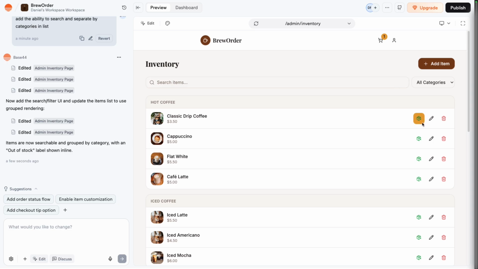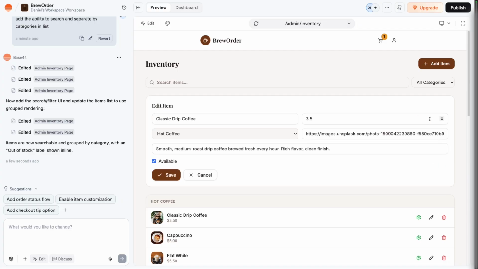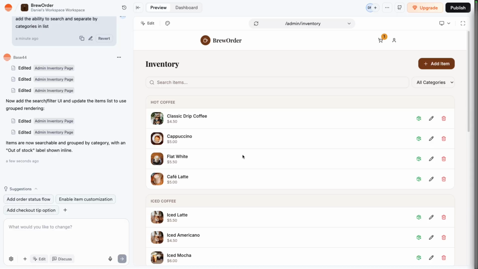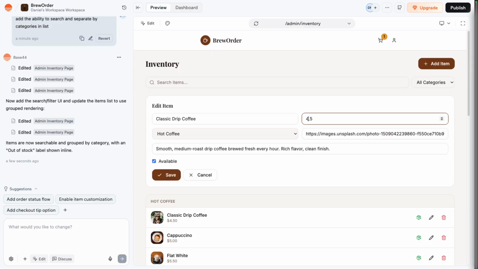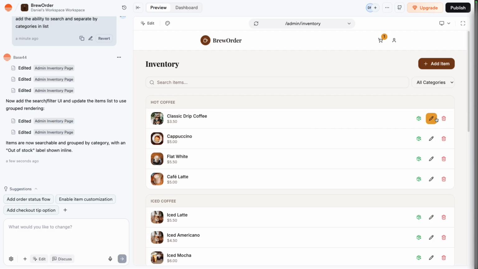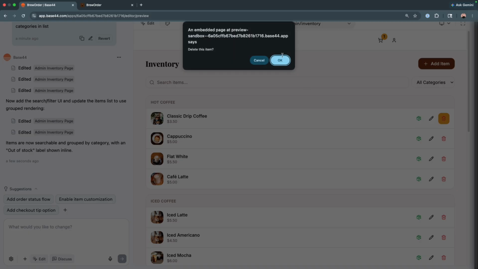We can mark items as out of stock. We can edit item details, change prices. Let me go ahead and change that back. But yeah, everything's working. This looks really good and the functionality's there, which is critical. Next, I'll try to delete an item from the menu.